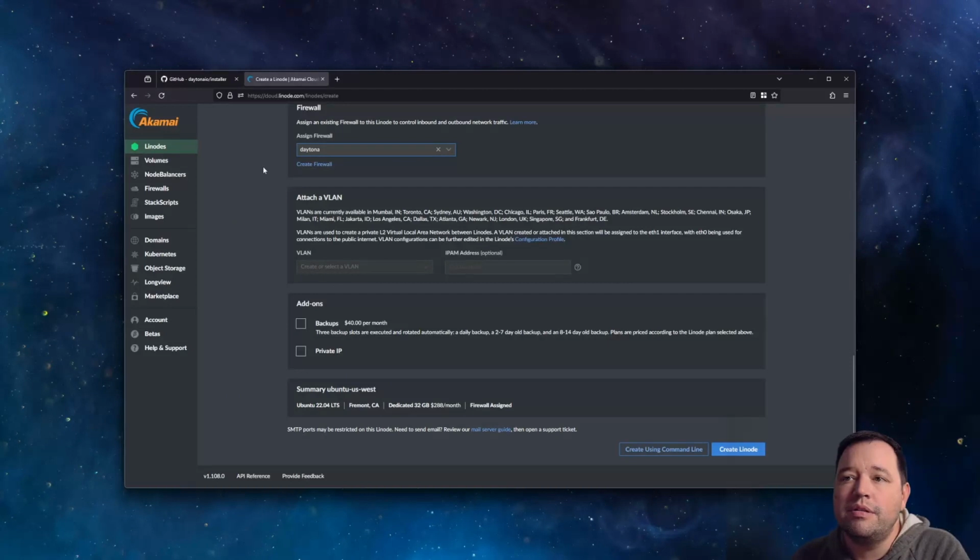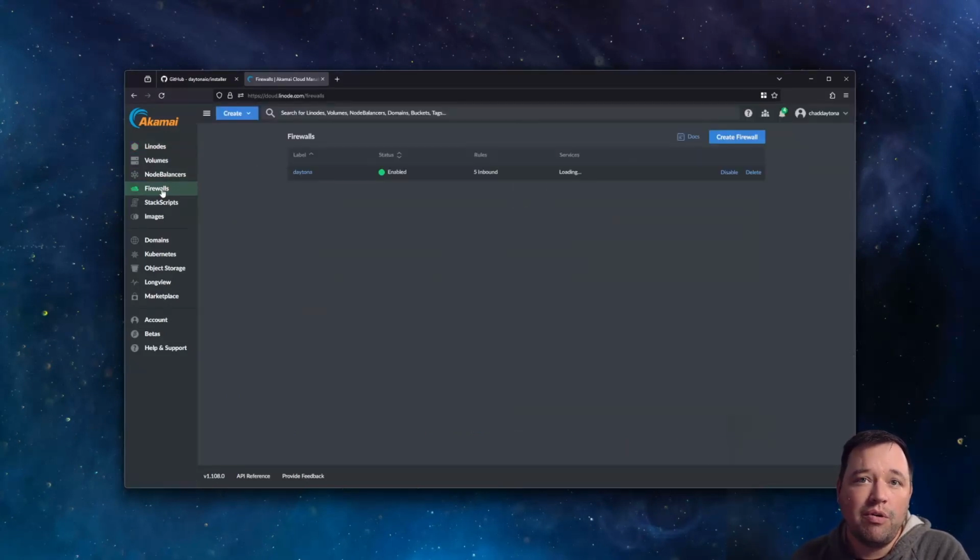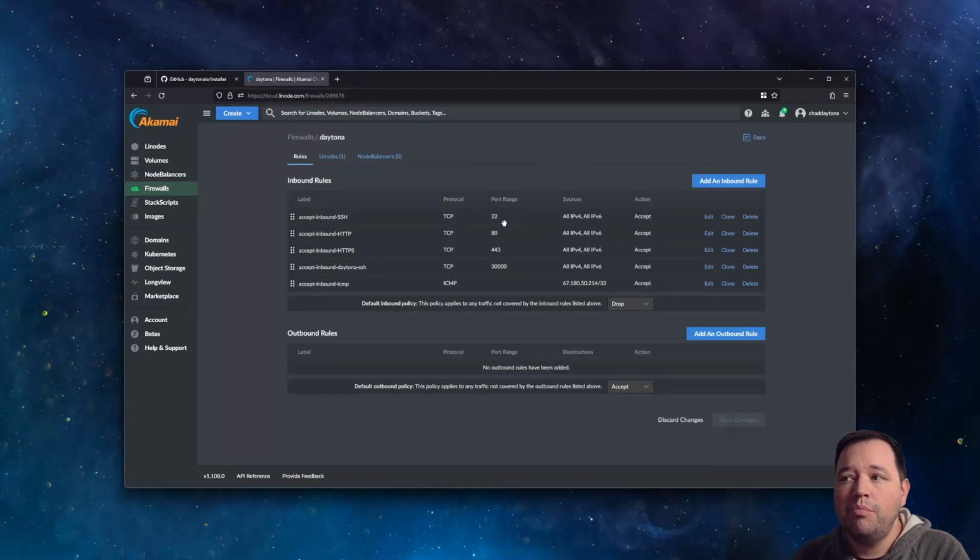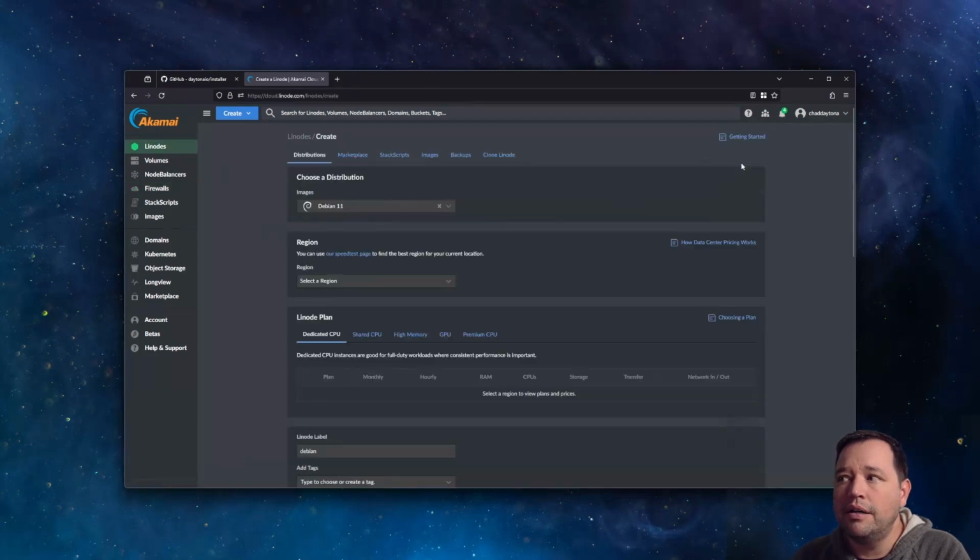Let's go over to the dashboard and do a couple of things. We're going to do the firewall first. So create a new firewall. I've already created one, but you're going to want those 4 ports: 22, 80, 443, and 30,000. Once you have that, you can save it and then go and create an instance.